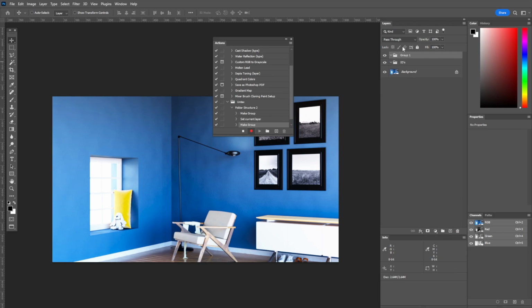And as you can see, this is happening over here. Call this elements. And then another folder, I'm going to call this edits.